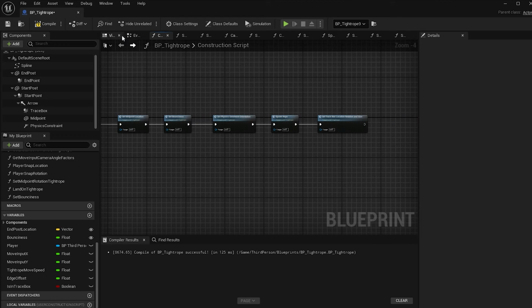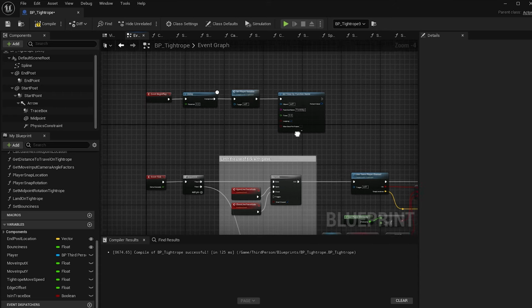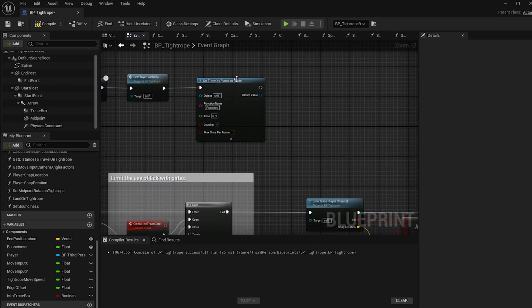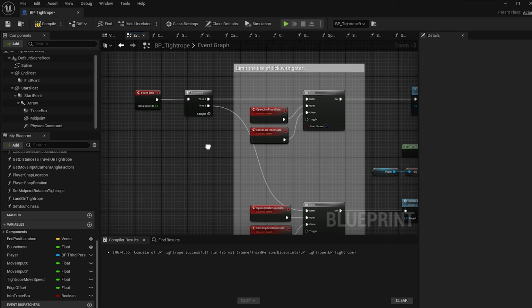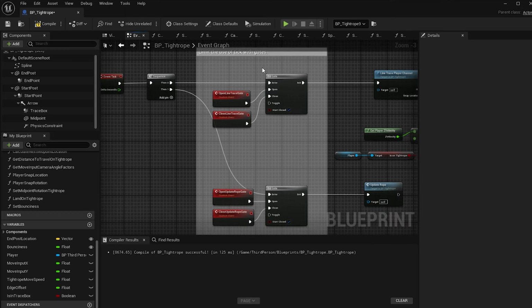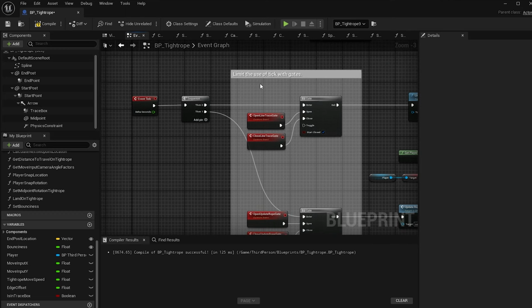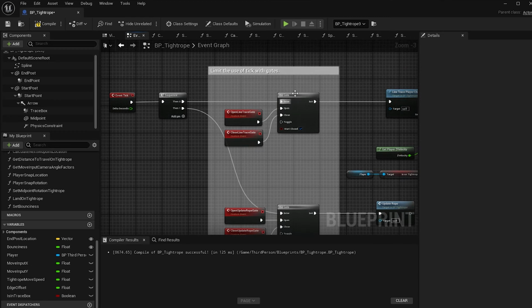Now we can go to the event graph. Now at begin play, I set some variables and I start a timer. I'll get to this timer later. But the meat of this blueprint is right here on tick. And I know you shouldn't really use tick, but I've put in these gates to limit when I'm using tick and when I'm not. So I'll open and close these as I need.